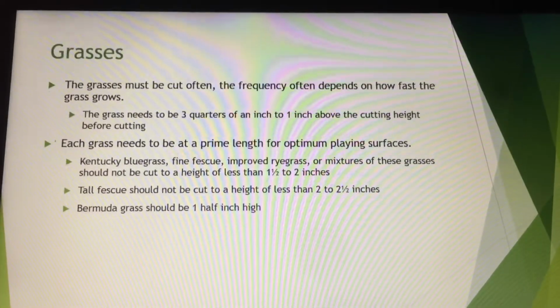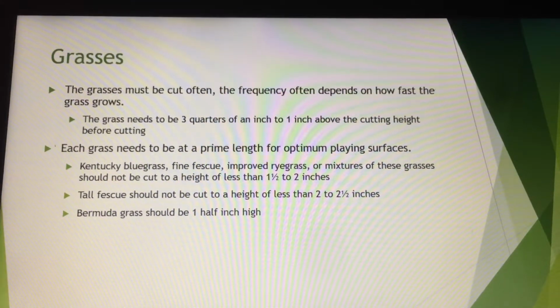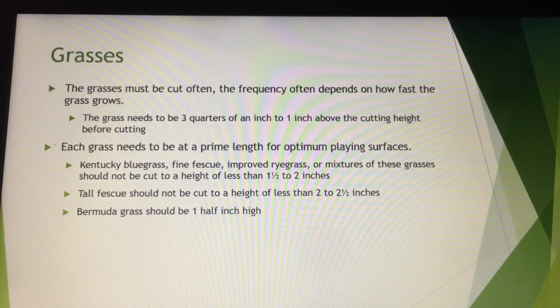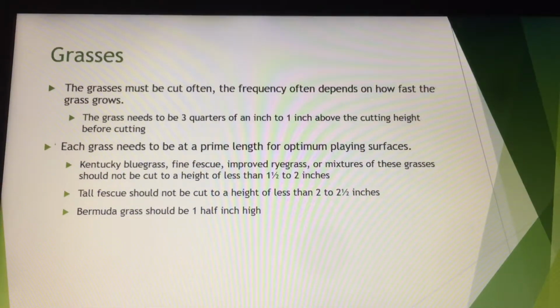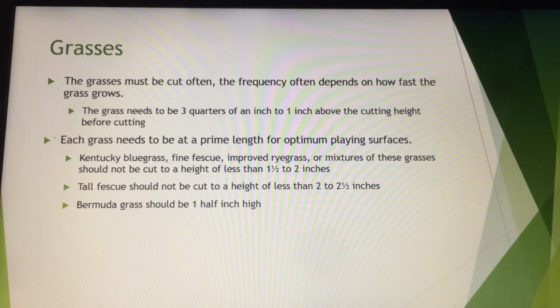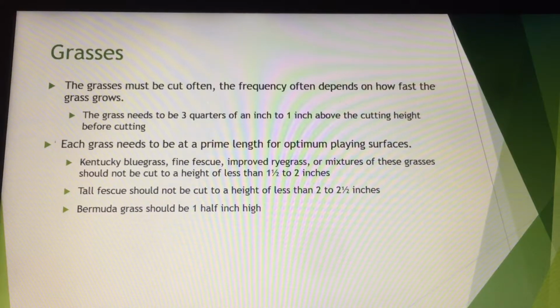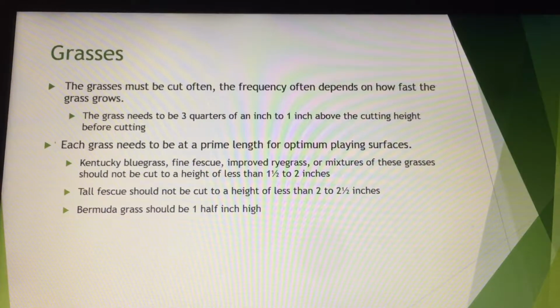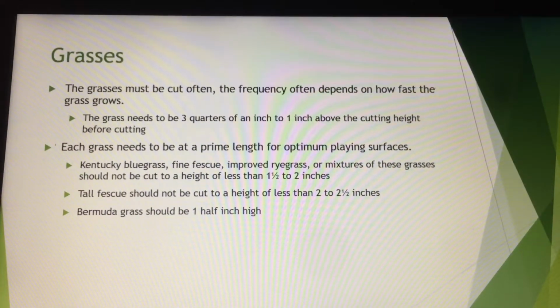And this is important because if you go below these recommended heights, it will be detrimental to your grass. Like Kentucky bluegrass being cut less than 1.5 to 2 inches, certain types of Kentucky bluegrass won't be able to take it because of all the wear that's going on during playing. The grass will not be able to take that height, and it'll just be a great stress to that grass.